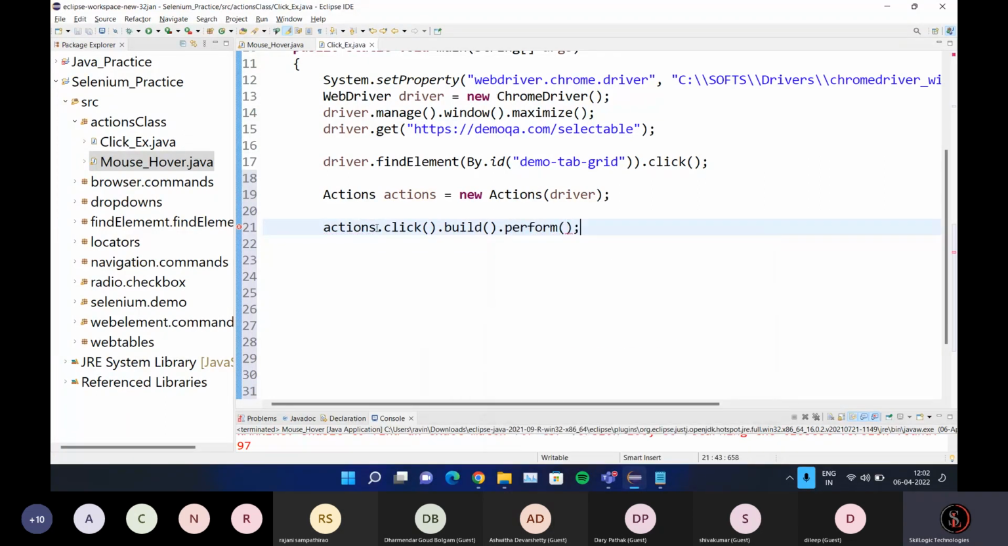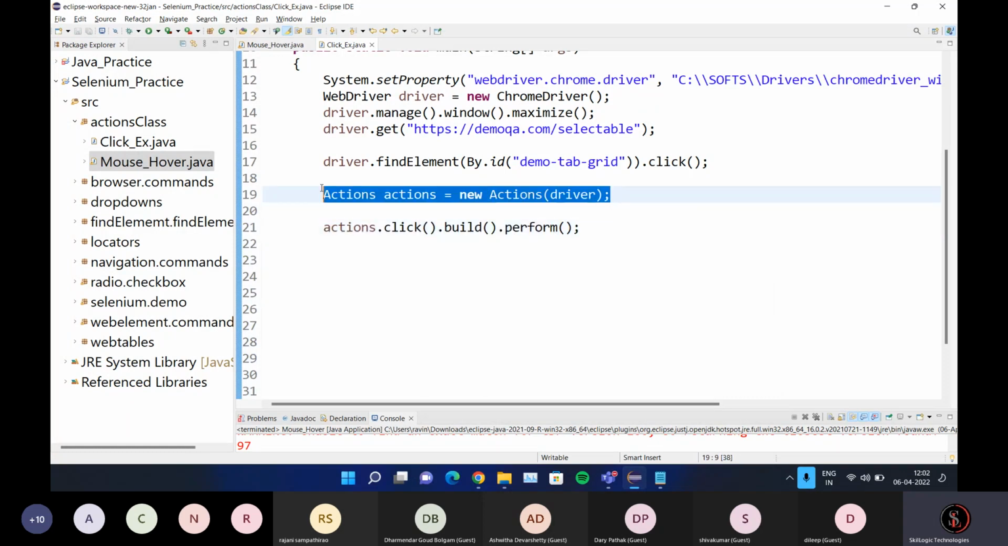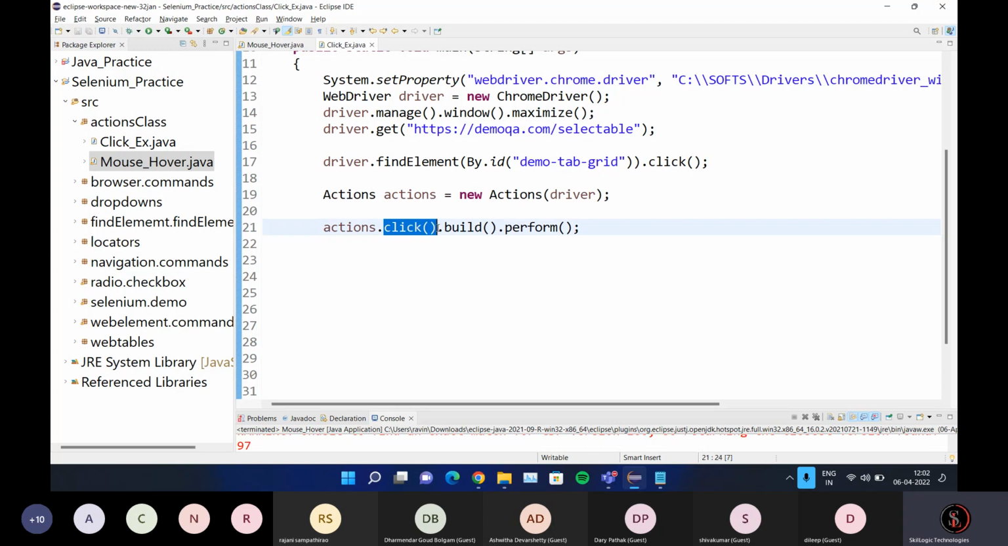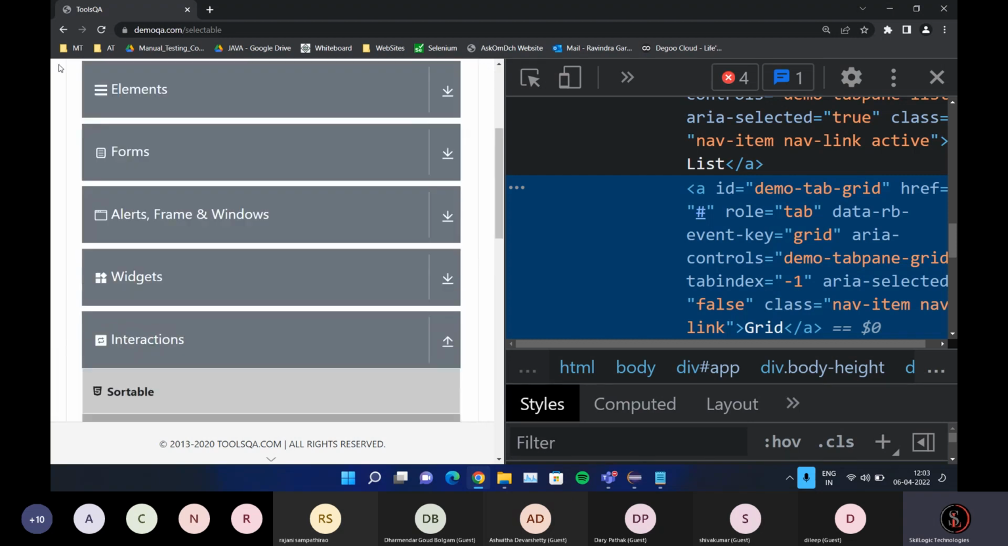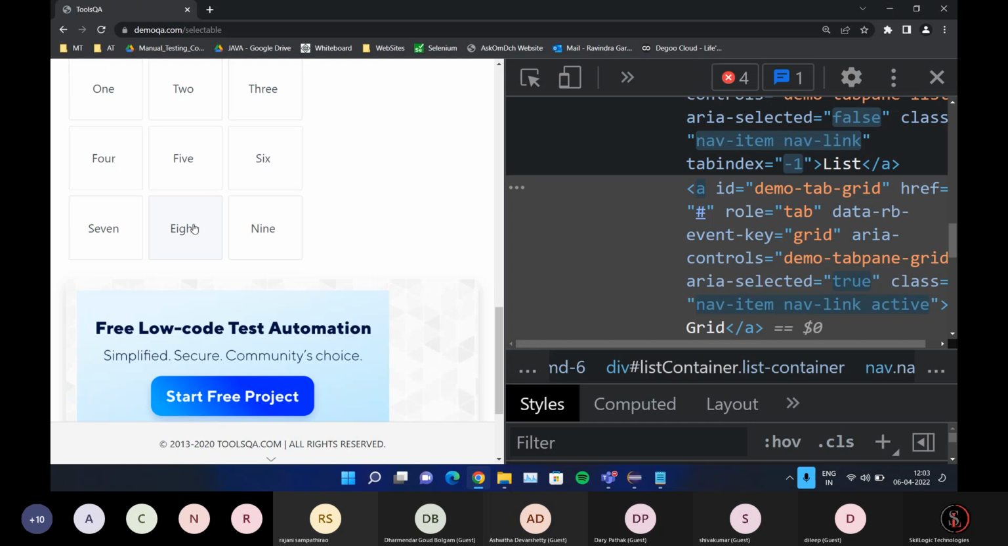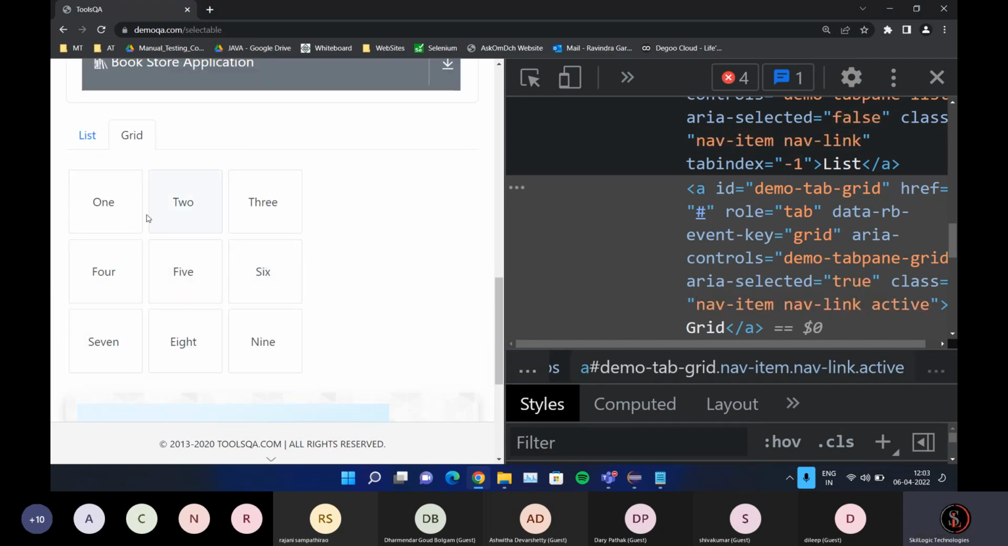Okay, so it doesn't make any sense, right? You created the Actions class and you're calling the click method, but on which element are you clicking? No idea, correct? The click method performs the operation at the current location, whatever the location might be. The behavior of the click method is to click at the current location. So what is the current location by default? The current location will be the starting point. So we don't want to click here. I want to click on one of these options.